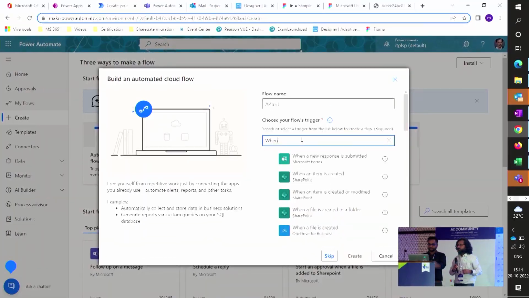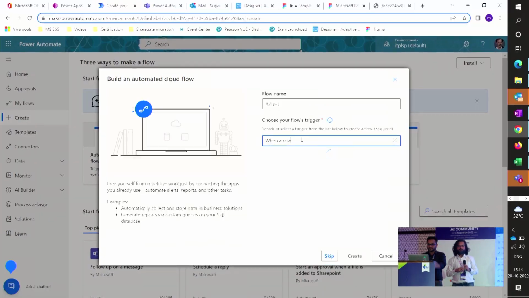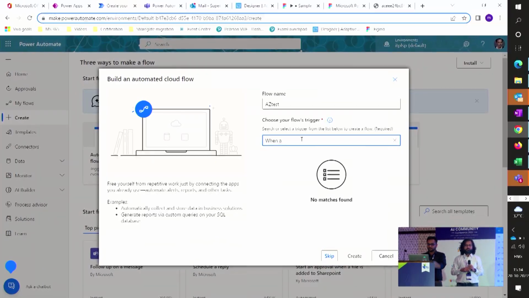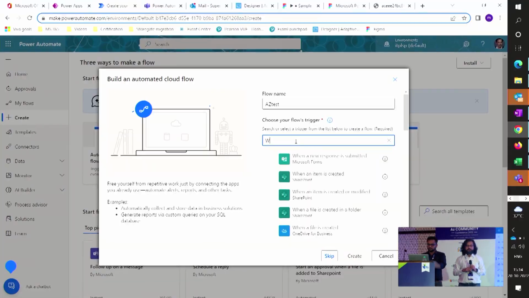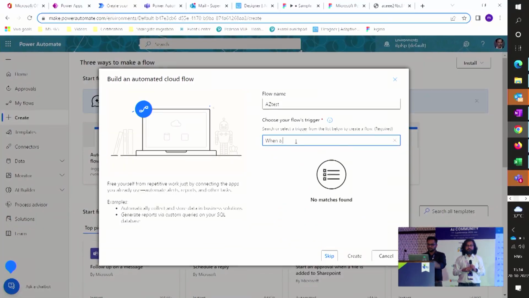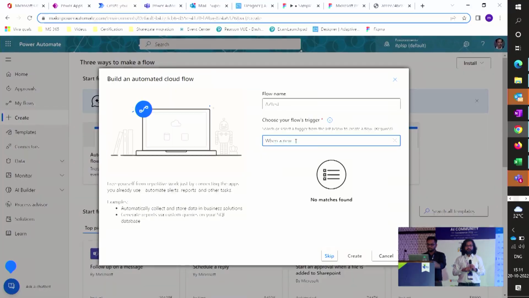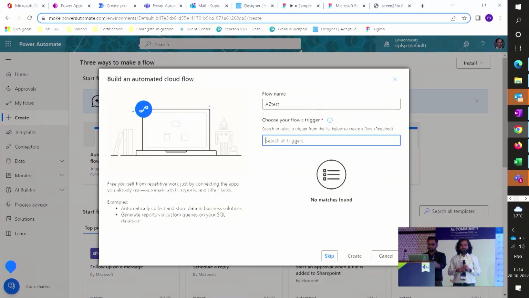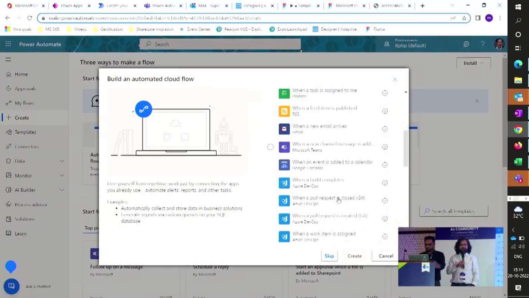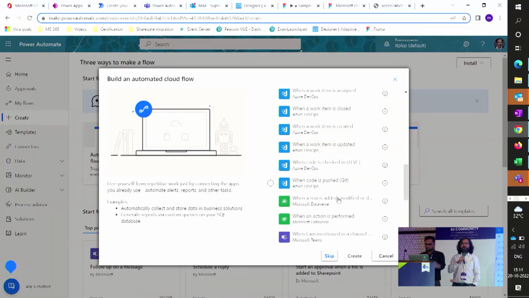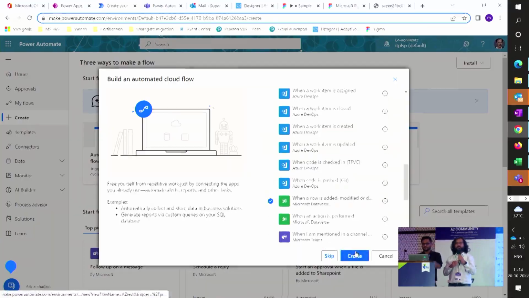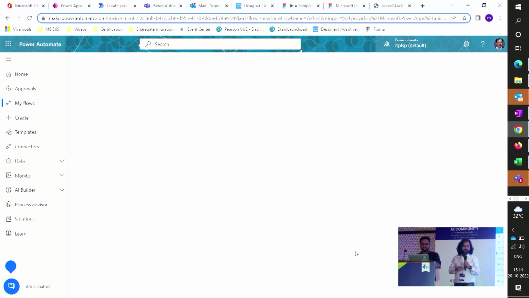I want to select an action like when a new row is created in... When a new row, choose existing ones that we have. There are a lot of predefined automated workflows also. This is part of the system. The action I'm selecting here is when a new row is created, added, or deleted in the database.